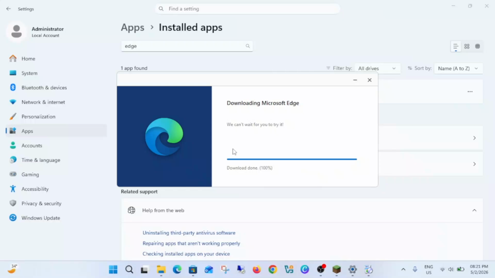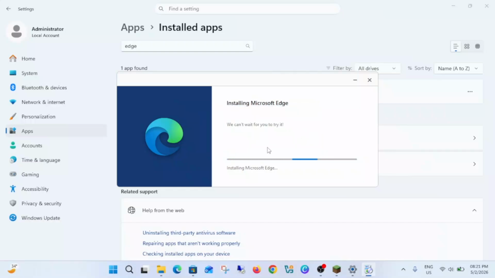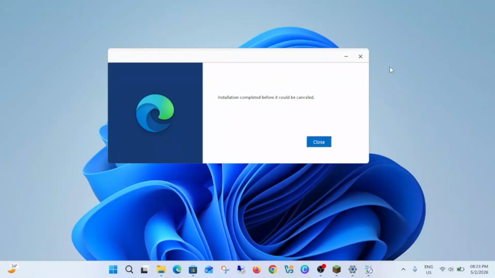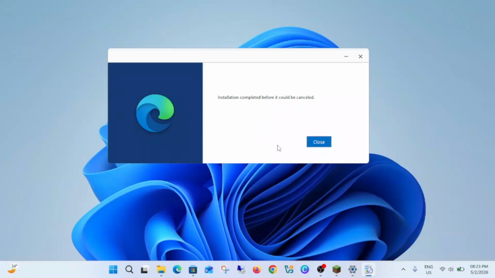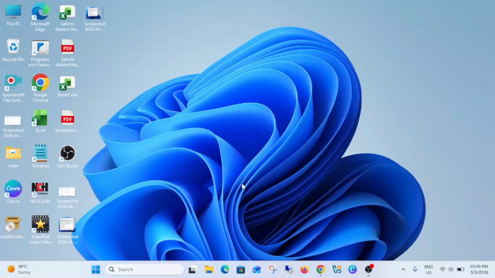Now it is done. It may again download, it is saying, but let's close it. It is reinstalling it automatically with this option. Let's wait here. Now it is completed. So even it is still not working. Okay, so my Edge is still crashing and it is still not working.